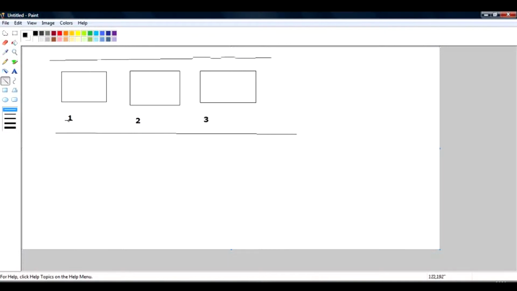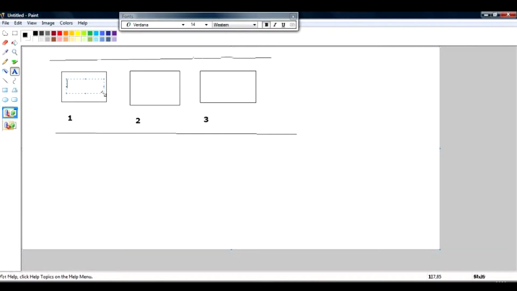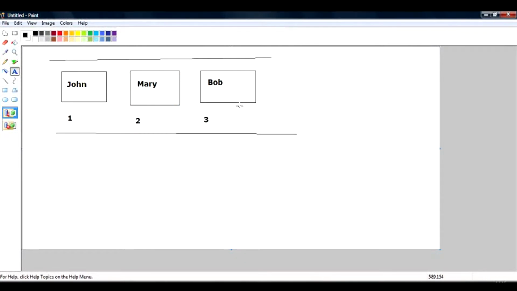So an array basically has a key, which is denoted by 1, 2, and 3, and the value, which is denoted by these boxes. These boxes could have any value. For example, they can have a text, kind of a name, so 1 will correspond to John, 2 will correspond to Mary, and 3 will correspond to Bob. This is the basic concept of an array.